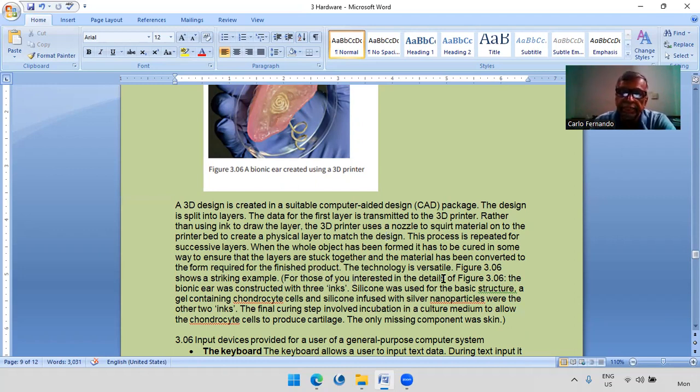The technology is versatile. Versatile? Wonderful, right? Very sophisticated, developed. It's very nice when you say versatile, multi-talented. There are also versatile people. The technology is versatile. Figure 3.06 shows a striking example. So this is the example.